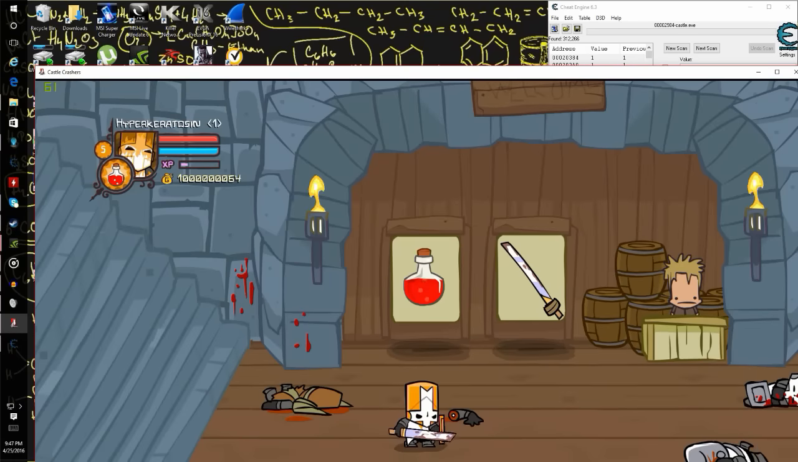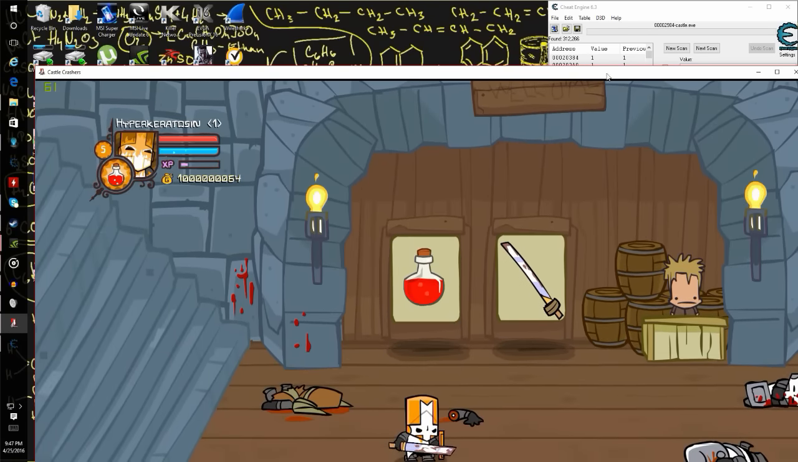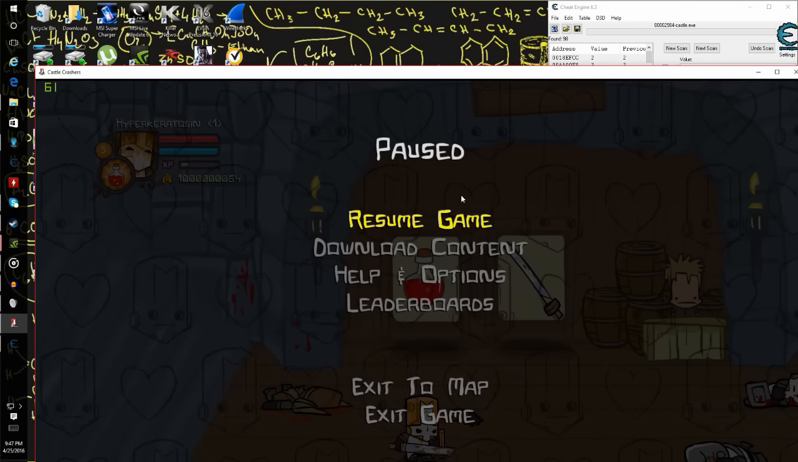So now go back to your game, buy one more. So we have two now. Go back to the Cheat Engine, type in two in this value box, hit next scan, not new scan. This will overwrite the addresses here. This will filter them. So we still have quite a few, so we're going to have to do this a few more times.